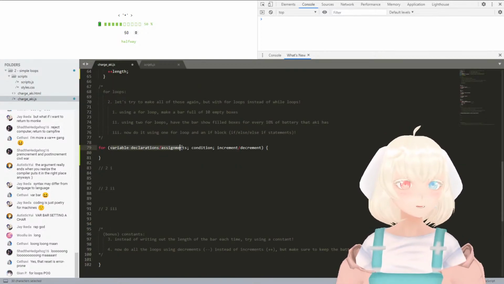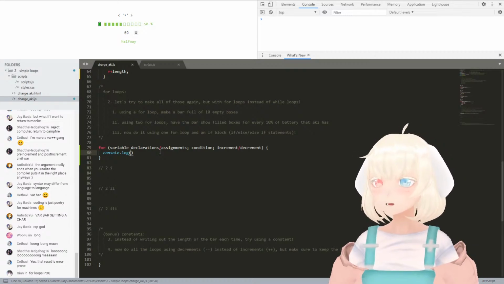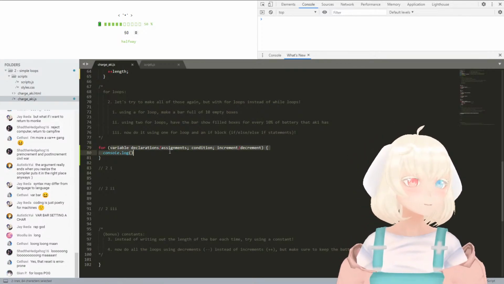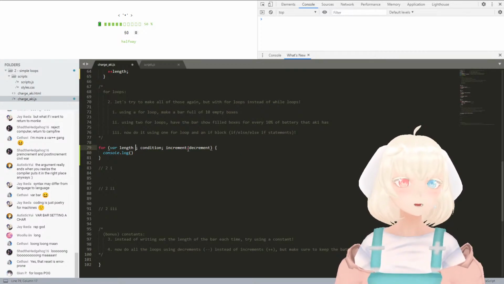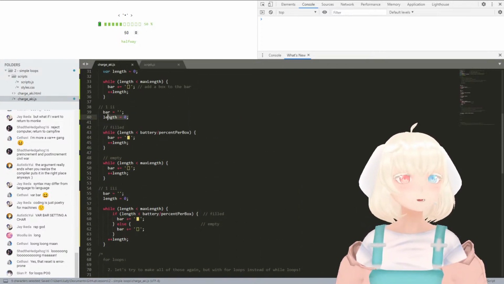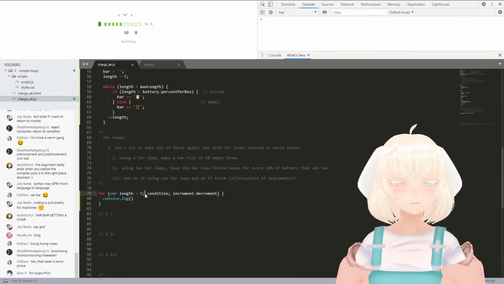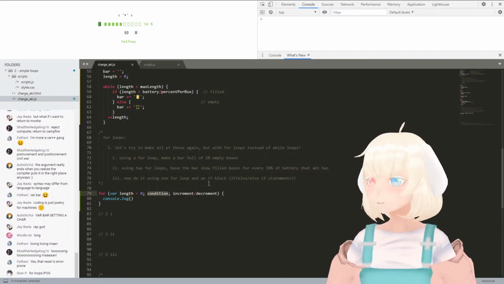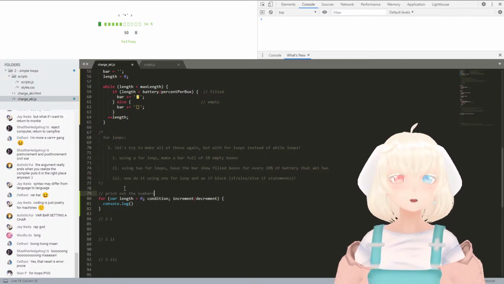So variable declaration. Let's first make a while loop that just prints out the numbers from 0 to 10. For the variable declaration, we can write a variable, like length or i or whatever, equals 0. So that's pretty much what we did here. Length equals 0. Then there's the condition, right? We're saying let's print out the numbers from 0 to 10. So we want to run this 10 times.